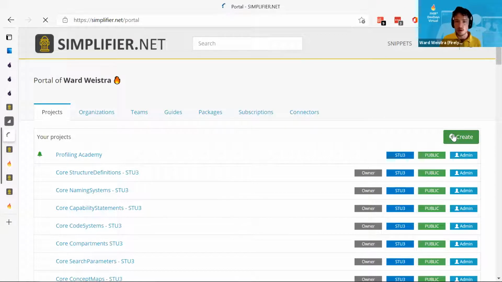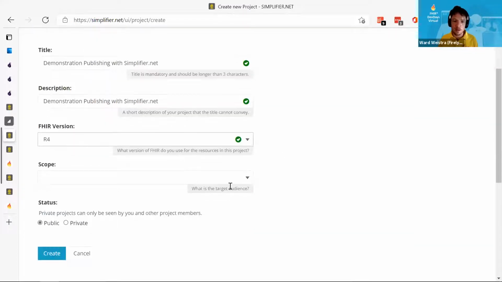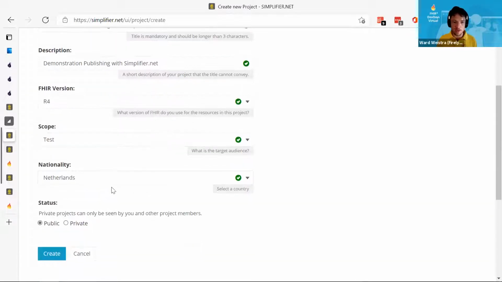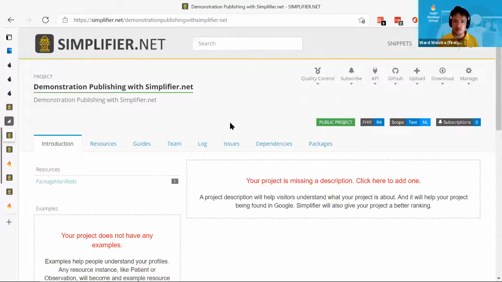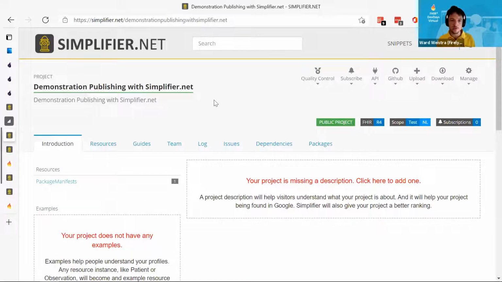You will go through a few steps here. So this is my demonstration tutorial, publishing with Simplifier.net. Description the same. We're going to use FHIR version R4. The scope, I prefer if you're just testing to set this to test, so you don't confuse people or act like this is the national standard for Iceland or anything. And then you can either make a public project on your free account, or if you have another plan, you can go for private. Just keep it public now, because that's what most of you will do. So now we have an empty project that we can work with and start to develop on.